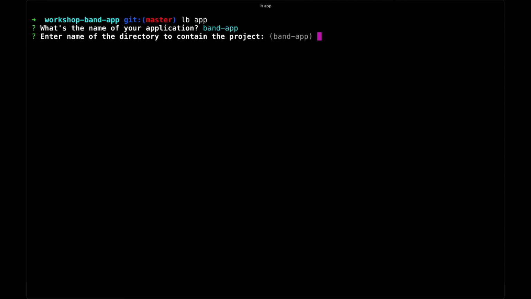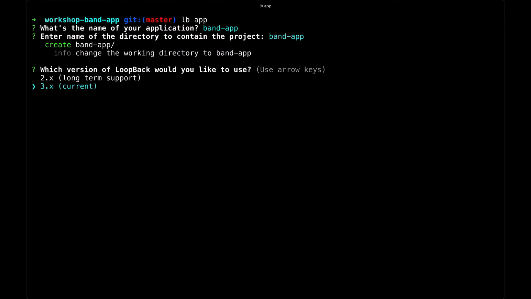By default, it assumes that you would like to create a directory with the same name as your application. If you wanted to build this application in the current working directory, you could type period, or if you preferred, you could type some other directory name there, and it would create that directory. We're going to choose the default option here and have Loopback create a directory for us with the same name as the application, as you see there. And then it has also traversed into that directory to start building out the application. The next question is which version of Loopback we would like to use.